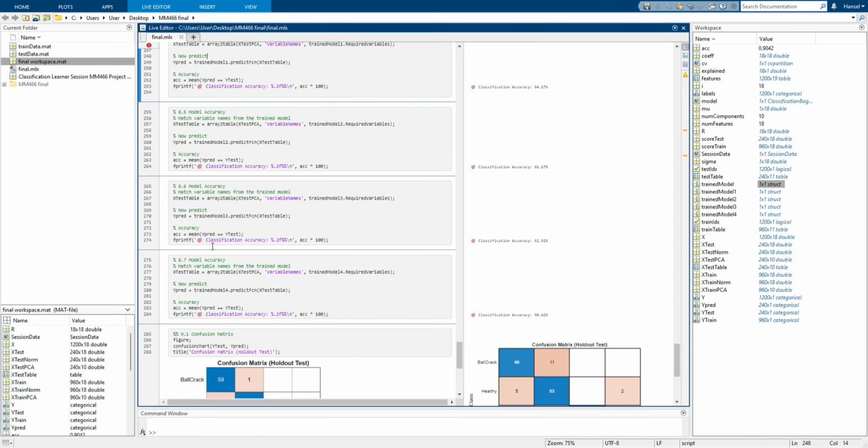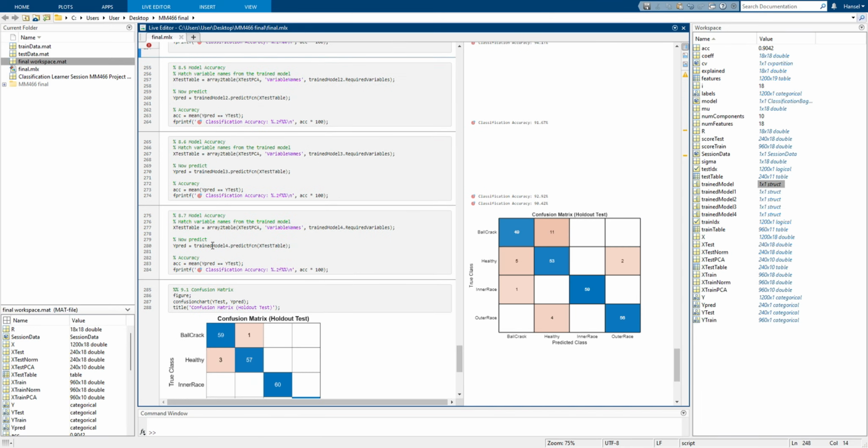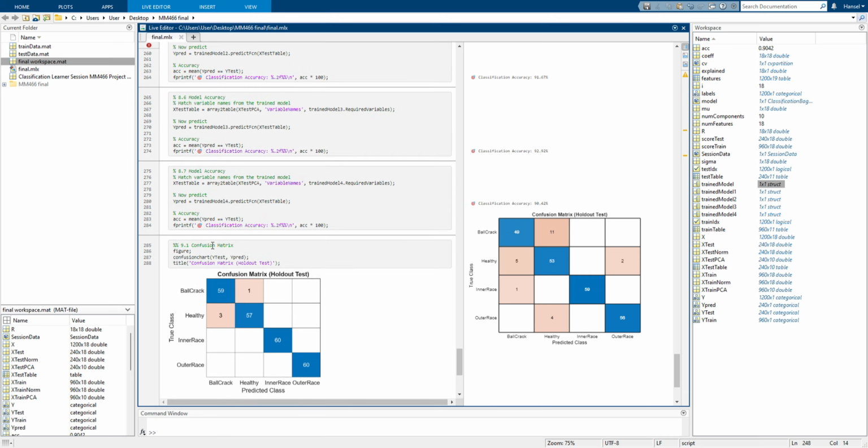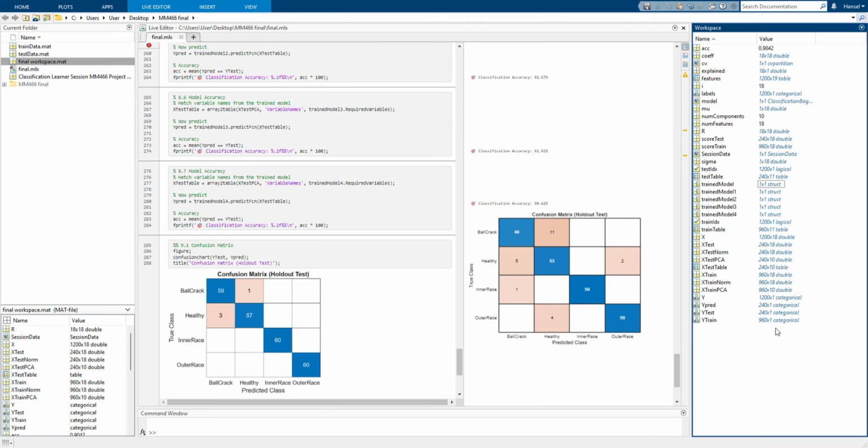So we've tested a few of the models for its training accuracy against its test accuracy once it's exported to the workspace. And we tested against the Y-test, which was a 240 by 1 categorical.